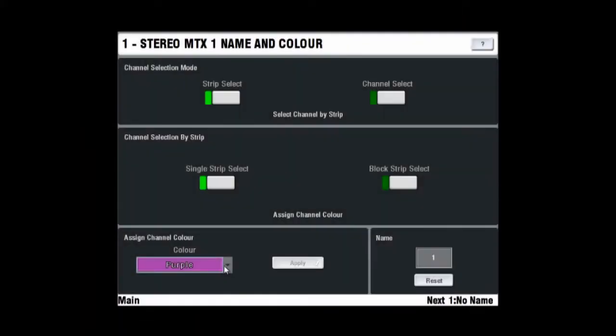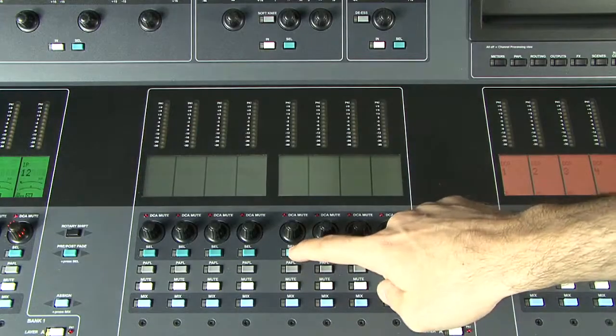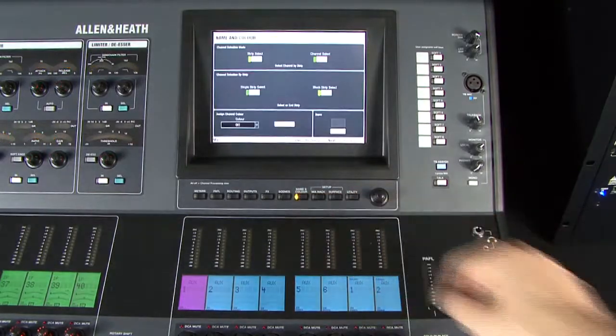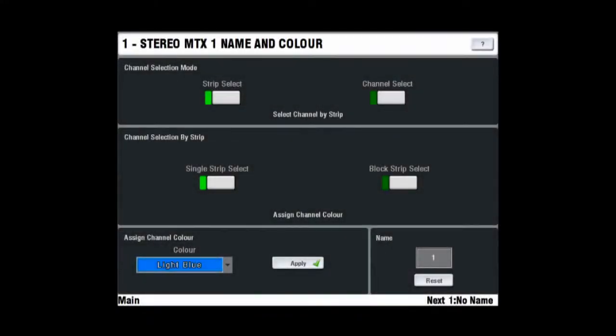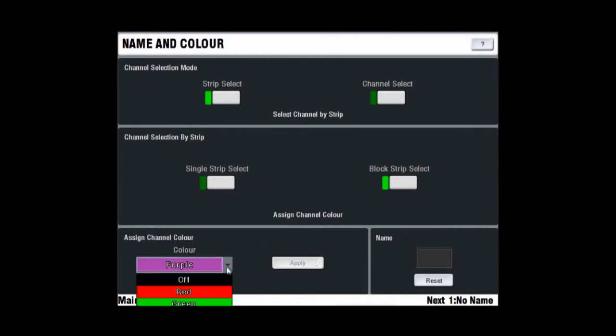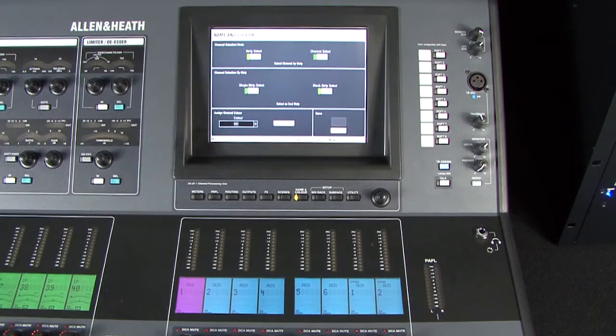In single strip select mode, press a strip select and touch name or colour to change the settings. In block strip select mode, press the first select key and then the last in the range you want to colour. Change settings and touch apply. To restore the select keys to normal mixing mode, turn off the name and colour key.